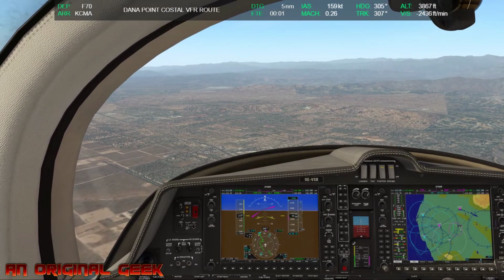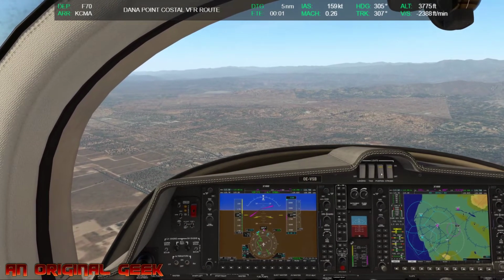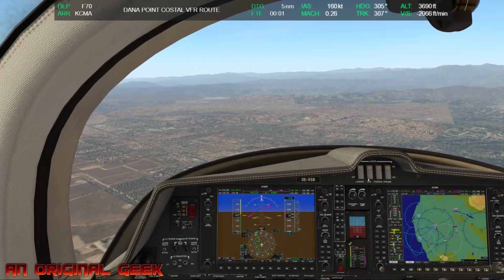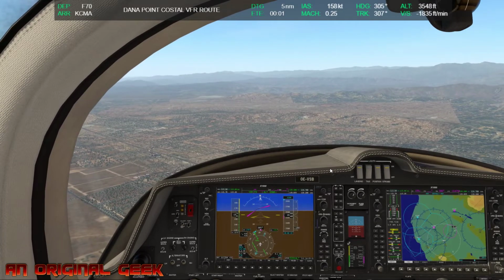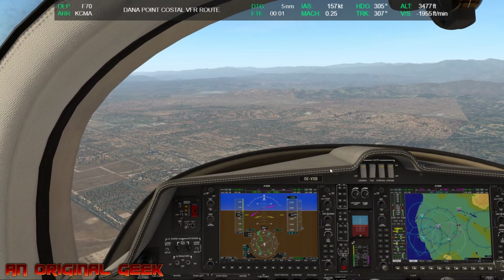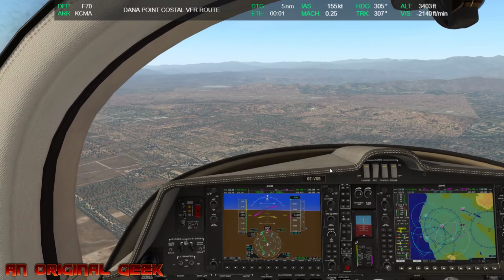Alrighty, we've got our landing clearance. Let's go ahead and get ourselves situated here. We got to get our landing lights on. Taxi can stay off. Let's go ahead and drop the gear here, get ourselves slowed down. Power is already powered back.